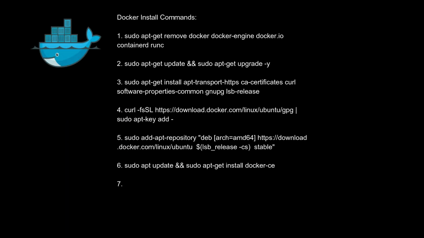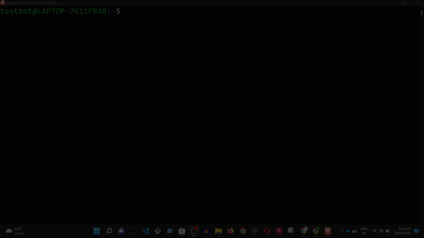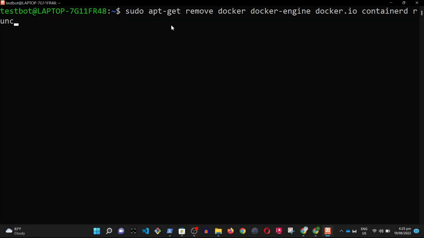Let us begin the Docker installation process. What follows is a series of commands that you can copy and paste in sequence. Please see these commands under Docker install commands in the YouTube description below. The first command is about removing existing Docker packages, just in case. It's always good to clean up.